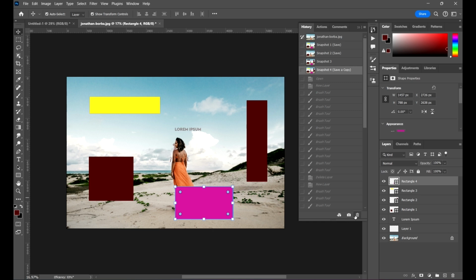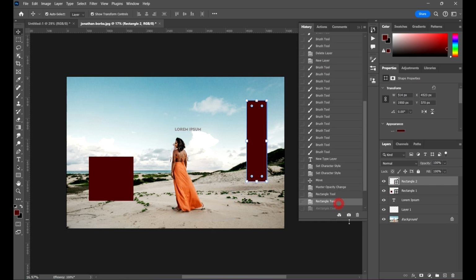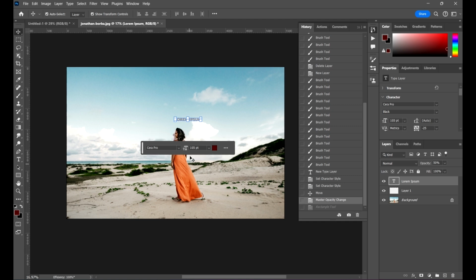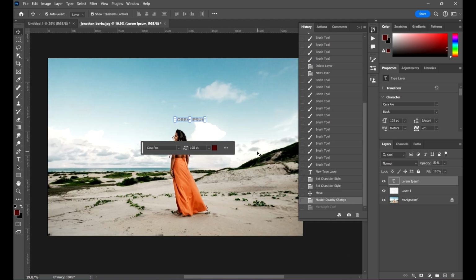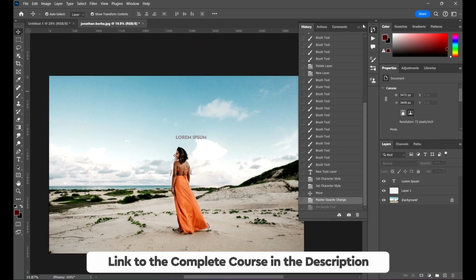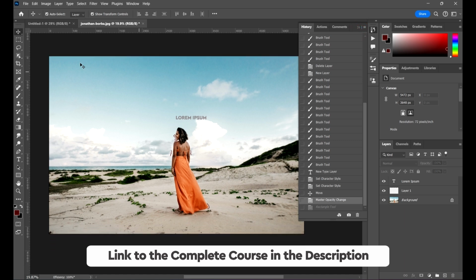And we also have this button here. We can use it to delete an action or a history state. So basically that's what we can use our history panel to do, and it really speeds up our workflow if we make really good use of it. Okay, so the next one is something really cool.